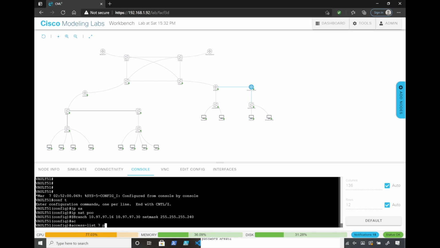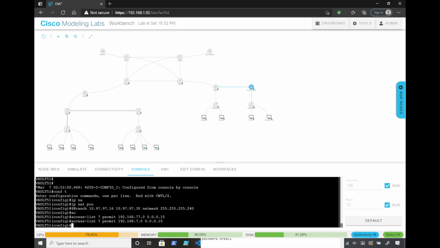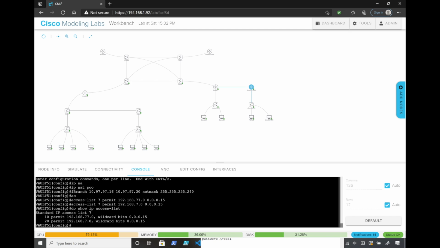The next part of the configuration requires us to use an access control list to define the network that will be translated. So in this case, it will be the 192.168.77.0 network, which is the President's network, and then the 192.168.7.0 network, which is the Vice President's network. And we have to use a wildcard mask of 0.0.0.15 to configure our subnet. And then I use a do show IP access list command to verify the access list.